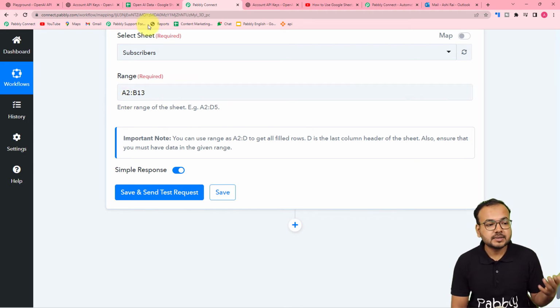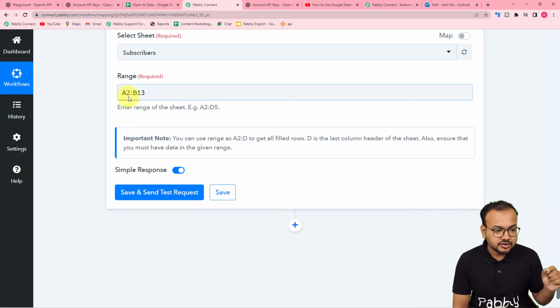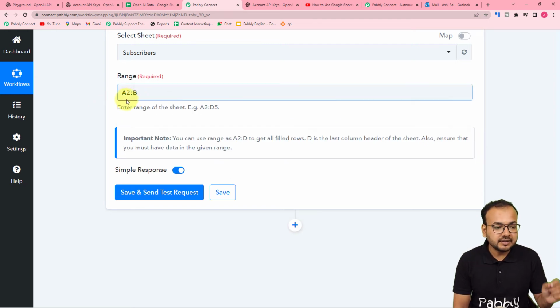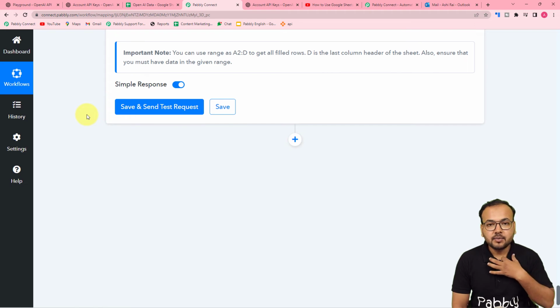If you have static data, you can put the range like this, or if you are adding or subtracting the details of your subscribers, you can put the range in dynamic format. For that, you just have to put A2 colon B and remove this 13 number. This means that we know that the data is starting from column A, row number 2, but we do not know where it is ending, but it will surely end on column B. So we have put B here.